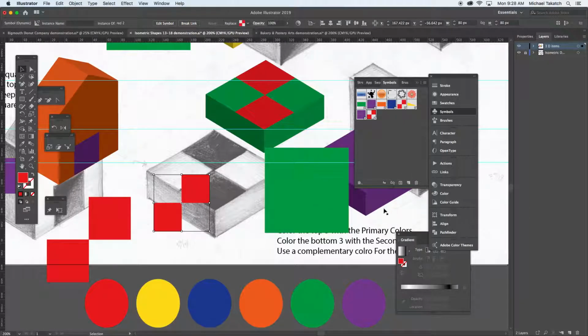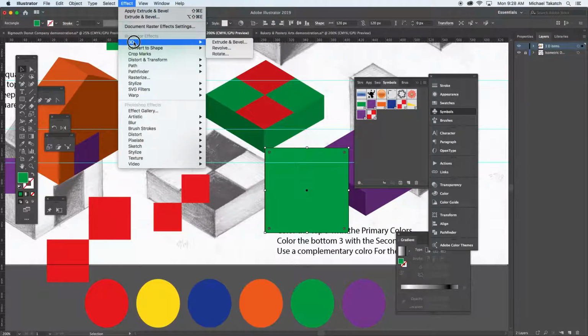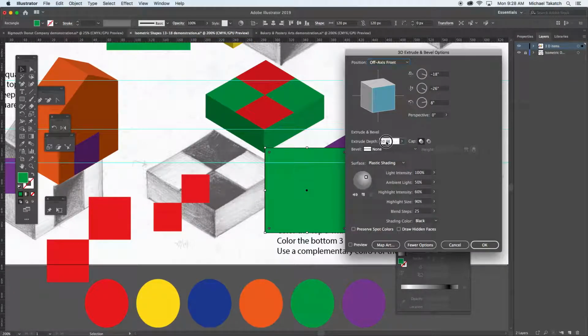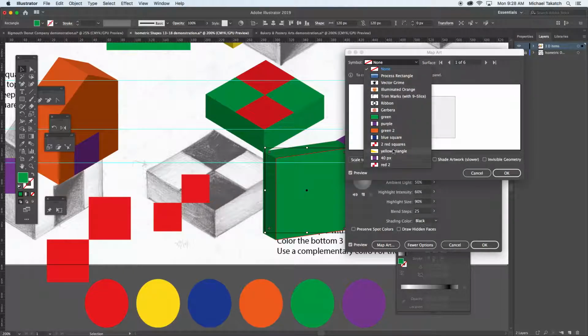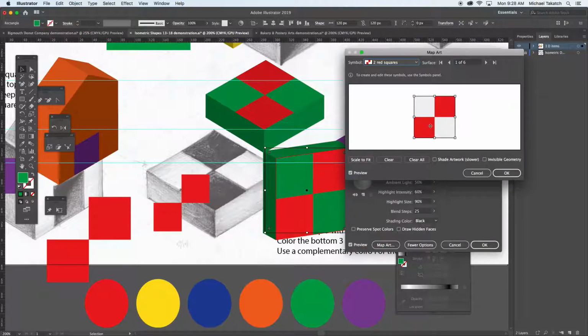And click OK. So now I just have to click on the green, go to Effect, Extrusion on this one, and put in 40. Click Preview on this one, and there you can see the piece. But again, it's going to give you that particular section there. And then go to the map art. Click on the red square there, and that gives you that location.